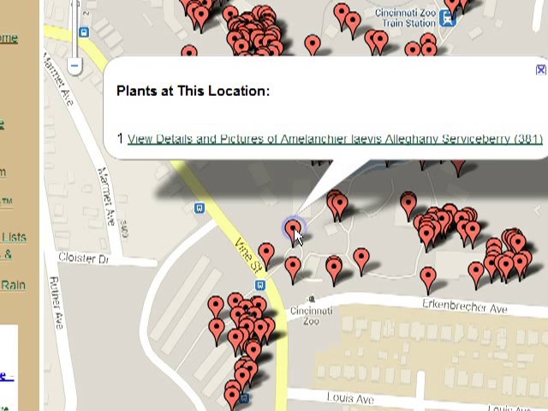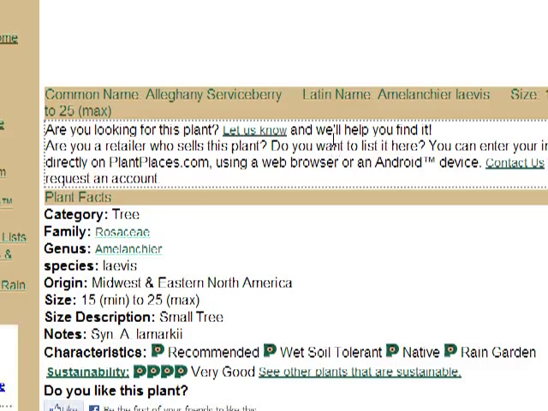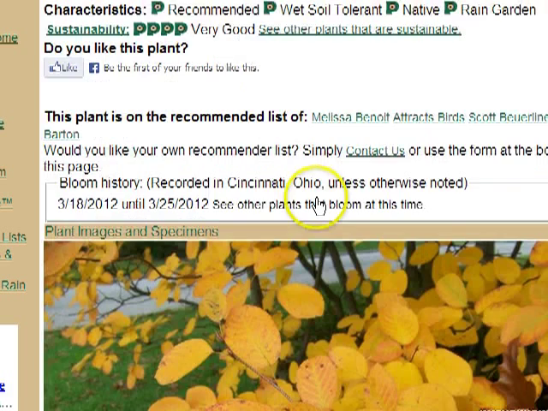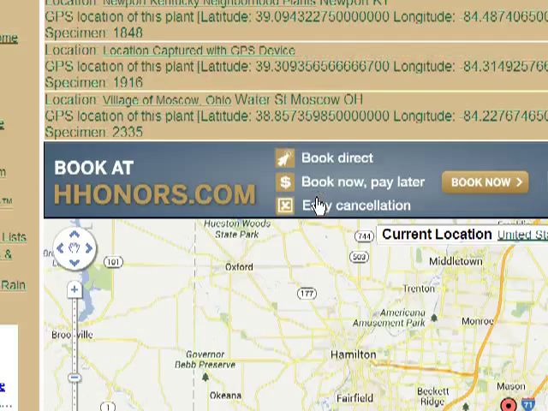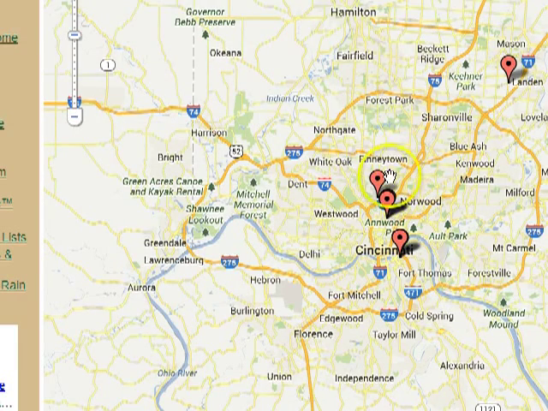I don't recognize any of those actually. Amelanchier, this is a really nice one. Here's one that's hard to find, but a wonderful tree. Amelanchier, beautiful fall color. There it is at Spring Grove. And you see here it is mapped.